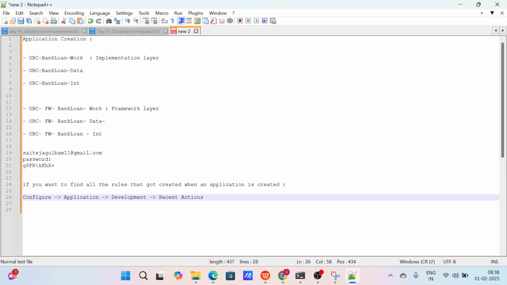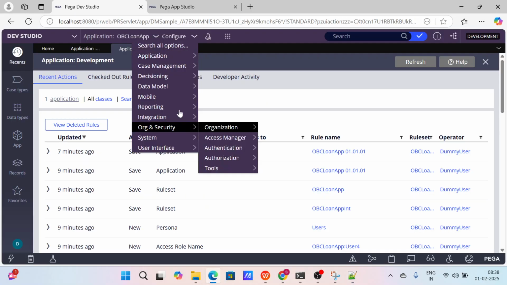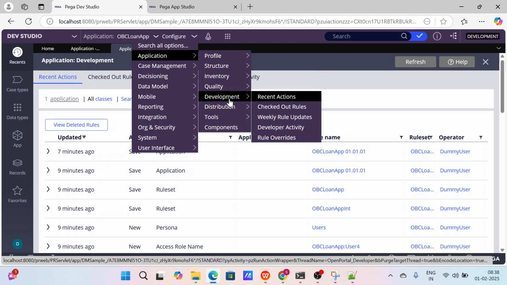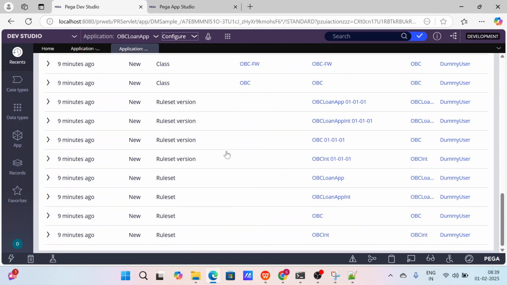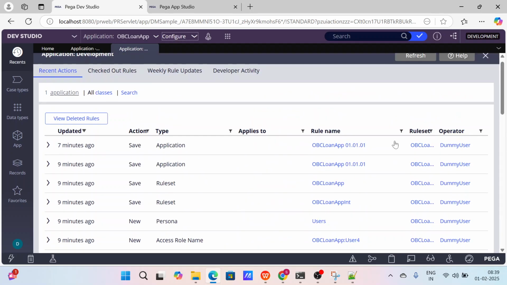Let's consider you are modifying something. If you are modifying anything with respect to your name, everything will be captured in recent actions. Okay, just go ahead. Let's go here. So application development recent actions. You can see the last 9 minutes. These are the things that got created in the last 9 minutes.